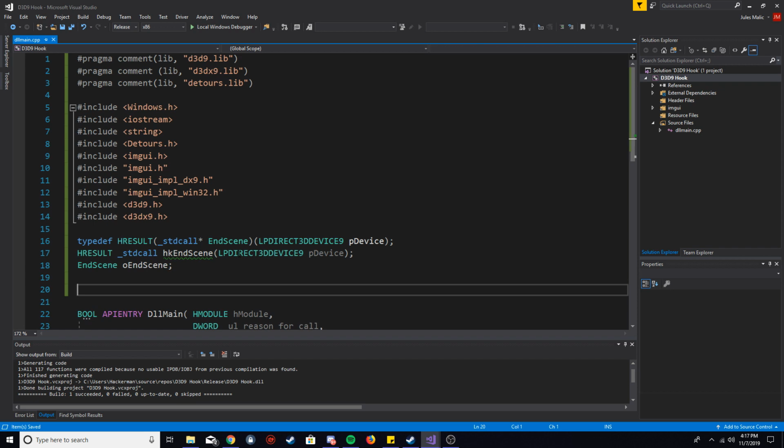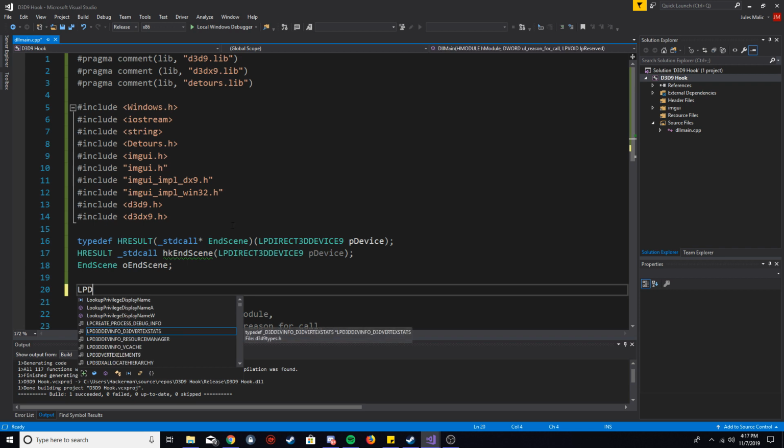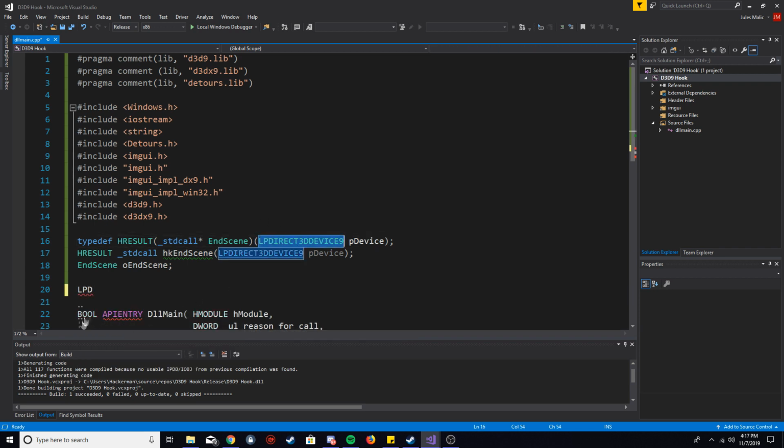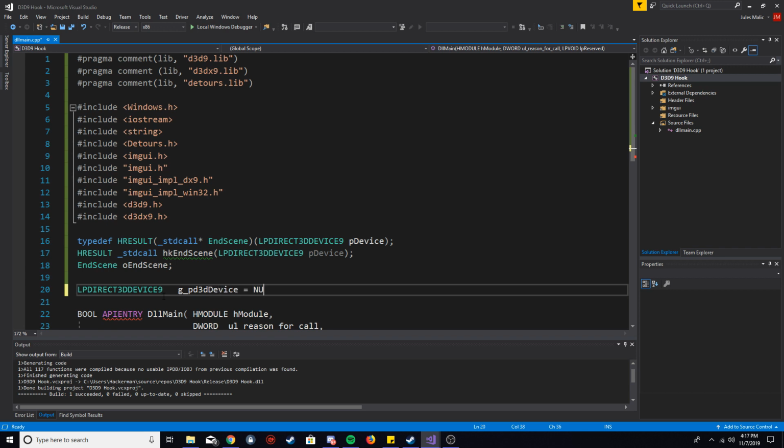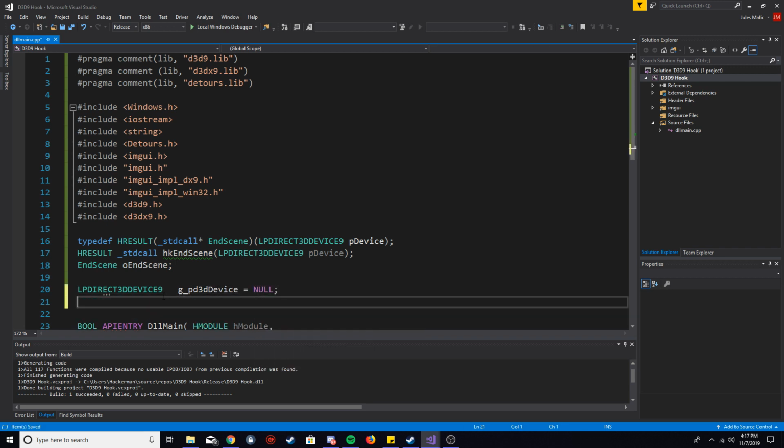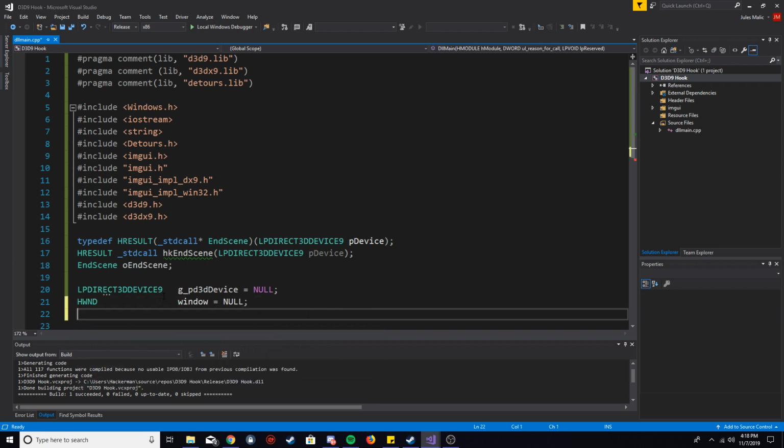Now we're going to do some global variables here. First one's going to be our global device variable, so I'm just going to copy this. It's going to be the same data type, and we're just going to call it a global pointer to a D3D device, and we're going to set that to null. And then we're going to need a handle to a window. I'm just going to call this window. That's going to be null.